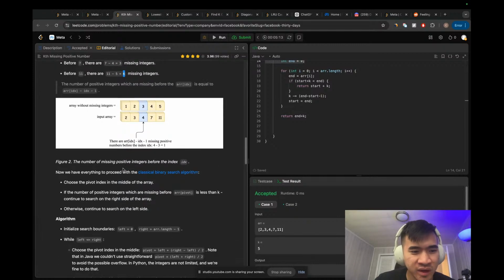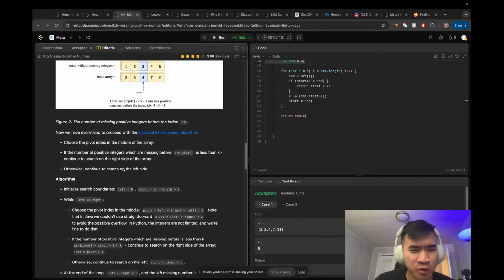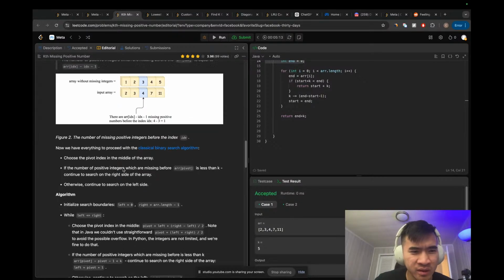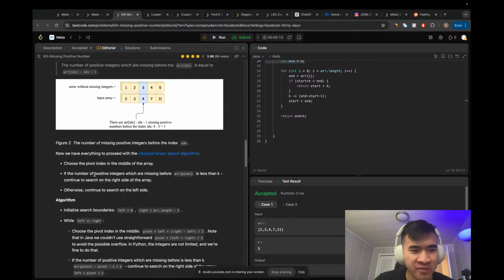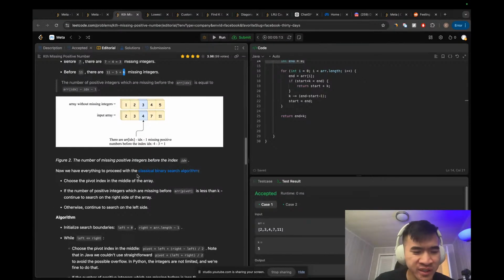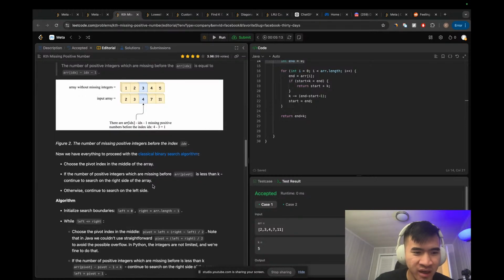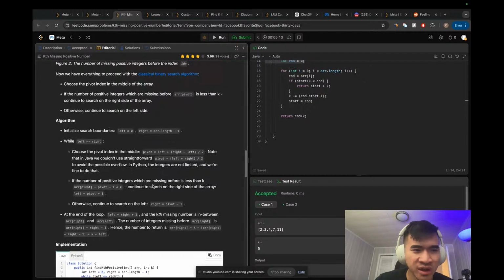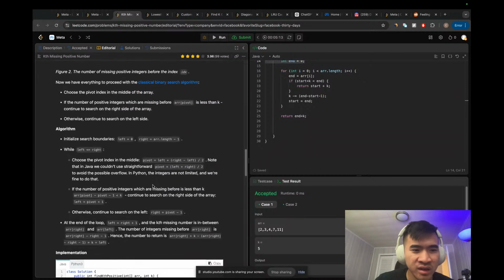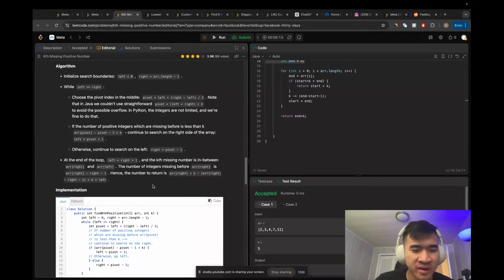Now we have to proceed with a classical binary search algorithm. Choose the pivot in the middle. If the number of positive integers missing before array pivot is less than k, then we continue to search on the right side. Otherwise, we continue to search on the left side. Pivot plus 1, pivot minus 1.